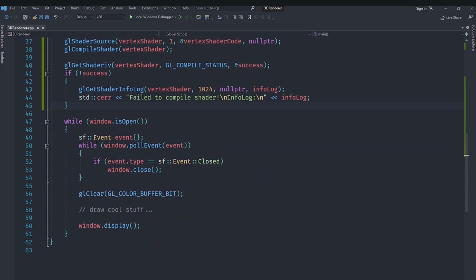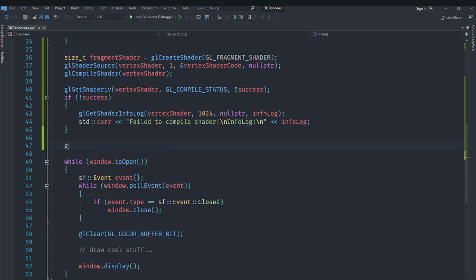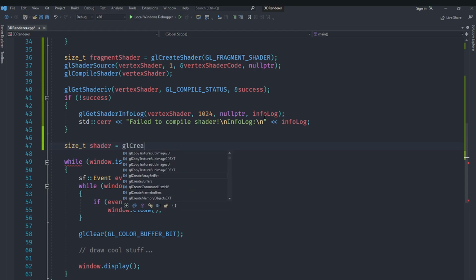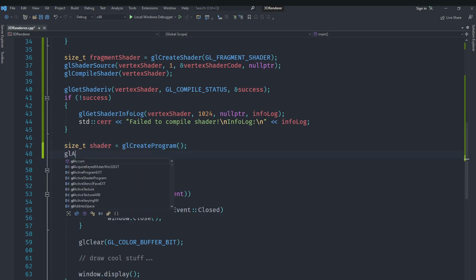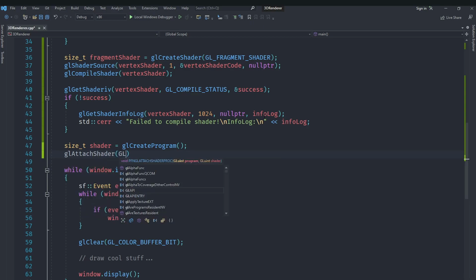So linking a shader into a program is our next step. We'll need to create another unsigned integer called shader. We'll just call it shader, and this is going to be a shader program, which means it's going to take both the compiled shaders and combine them together. So we'll just say glCreateProgram, and once we have created it, what we'll do is we can say attach shader. So we'll attach different shaders to this program.